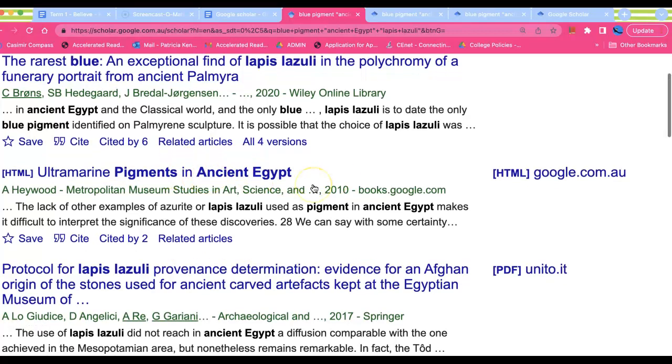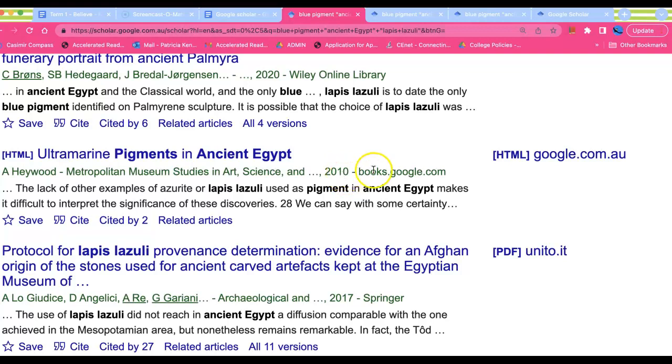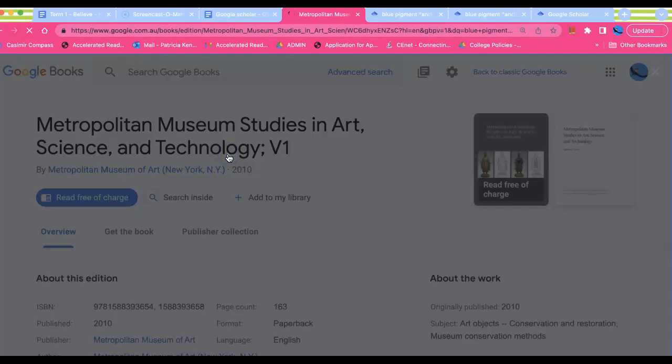Ultramarine pigments in ancient Egypt. This is a Google book. This could be very useful. It's going to take you through to a Google book where you get to read a free chapter or two, or sometimes just a few pages, but often very useful information. I'll show you.